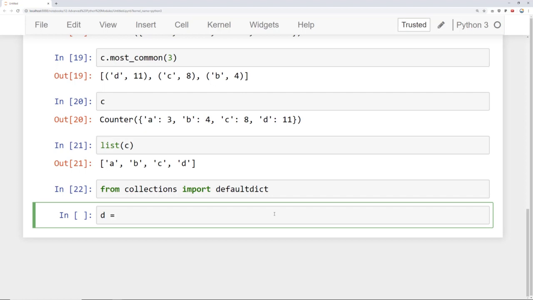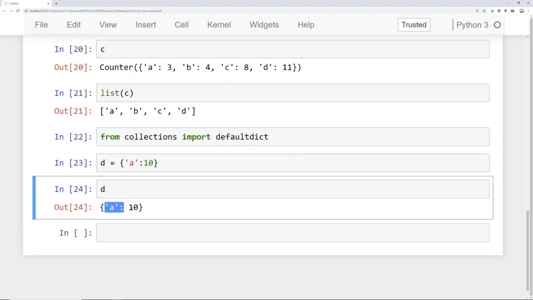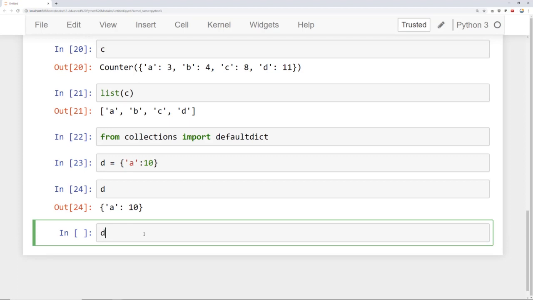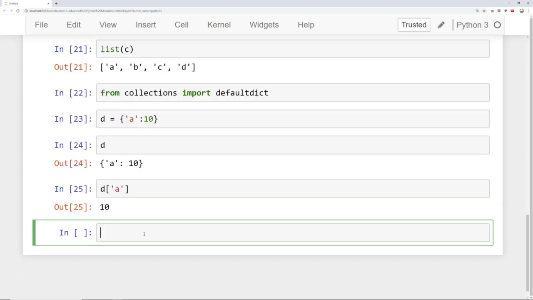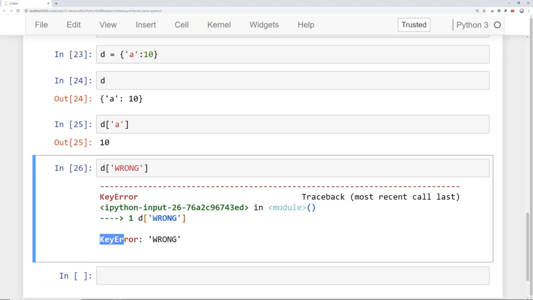I'm going to create a dictionary, quite simple, has the key A with the value 10. So I check out this dictionary, A to 10, no problem. And if I call the key A, it returns back 10, as expected. But in a normal Python dictionary, let's imagine I call the wrong key. So notice wrong, definitely not a key yet in this dictionary. If I try that, it's going to complain saying, hey, KeyError, this doesn't exist within this dictionary.